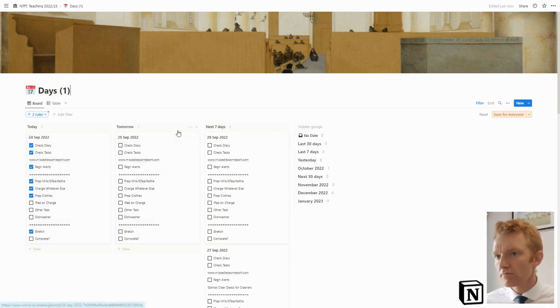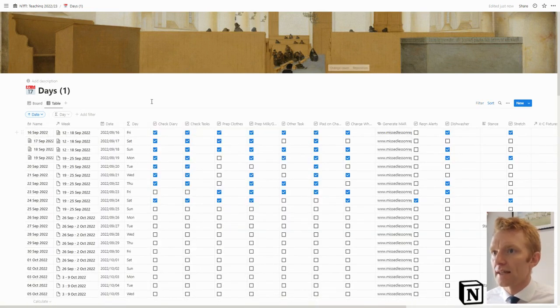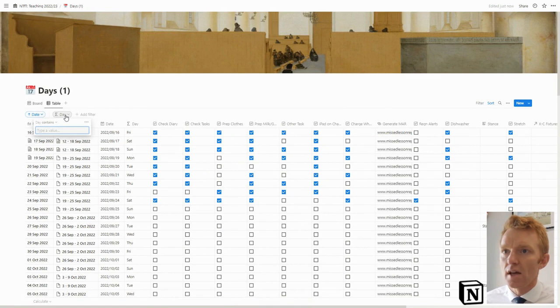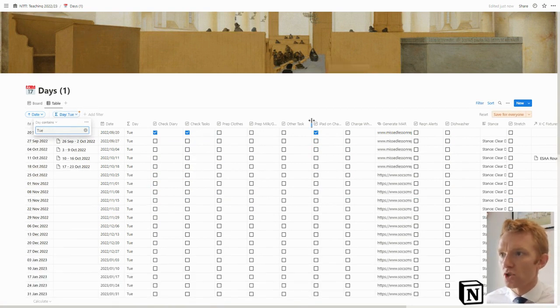Another really useful aspect of this is to be able to say, right, I've got repeating tasks, but I only need to do it every Tuesday. So let's look at how we could set that up. I'll come in here and set up a filter to only show me where the day contains Tuesday. So there's all my Tuesdays.